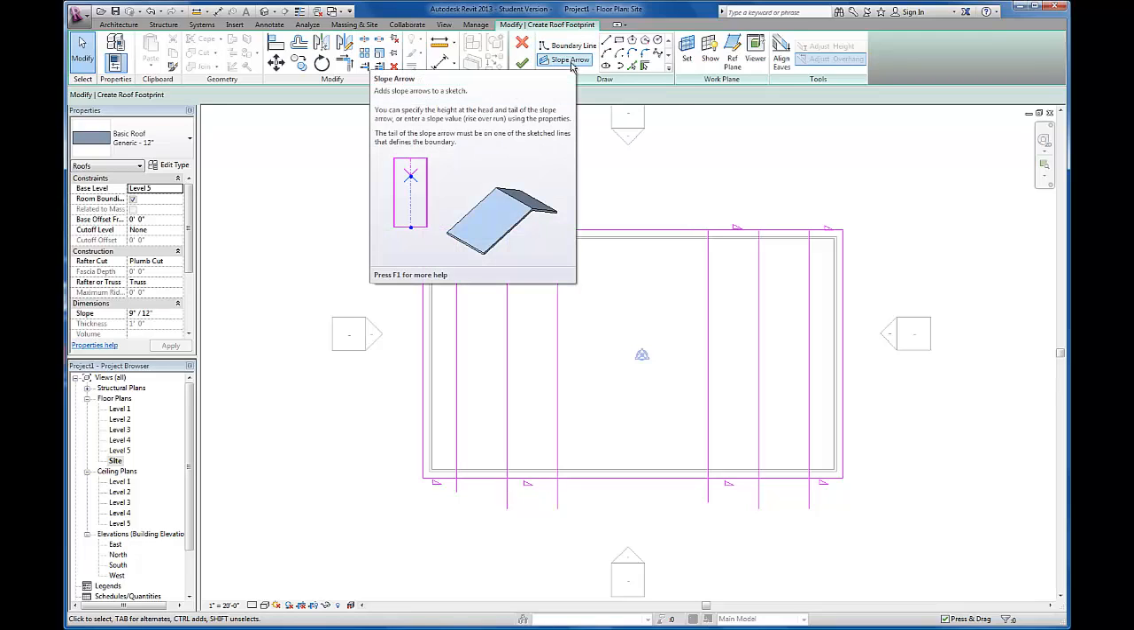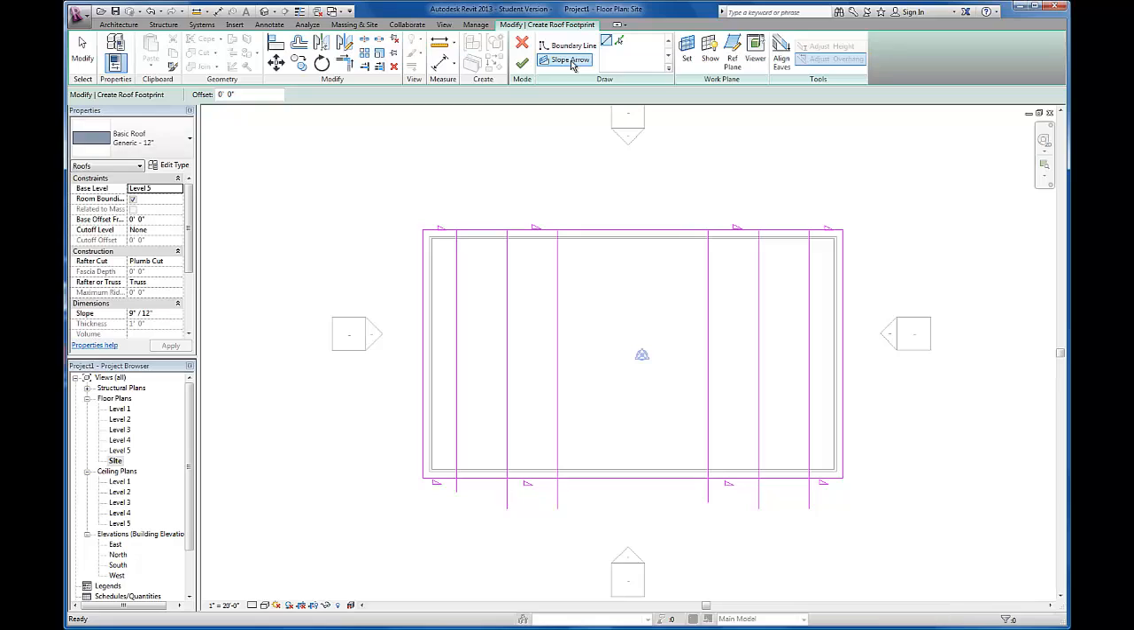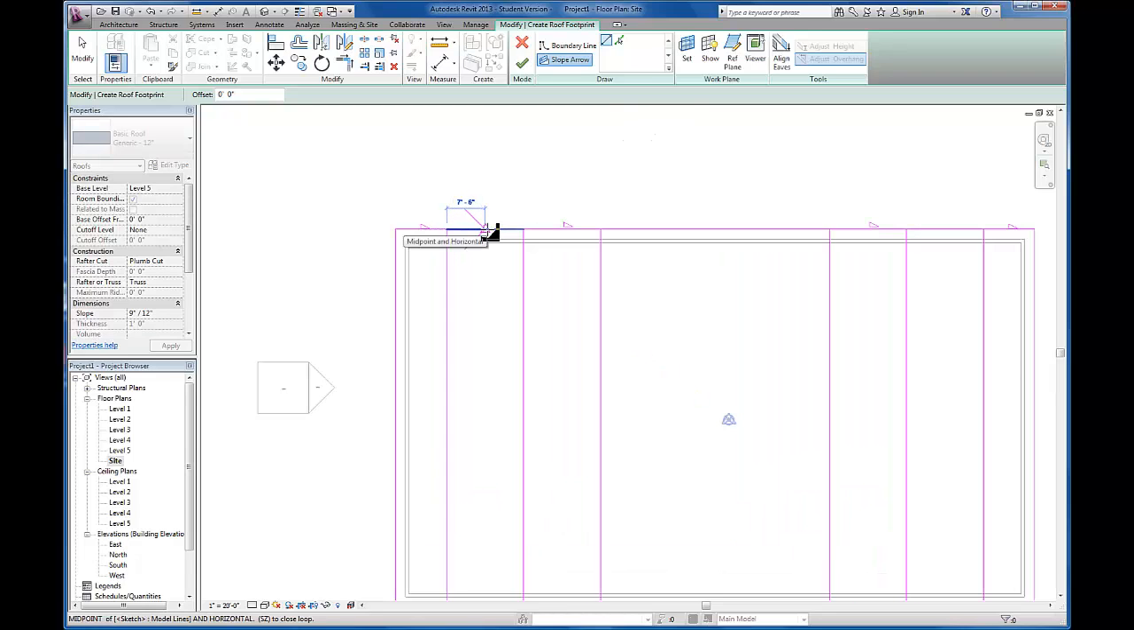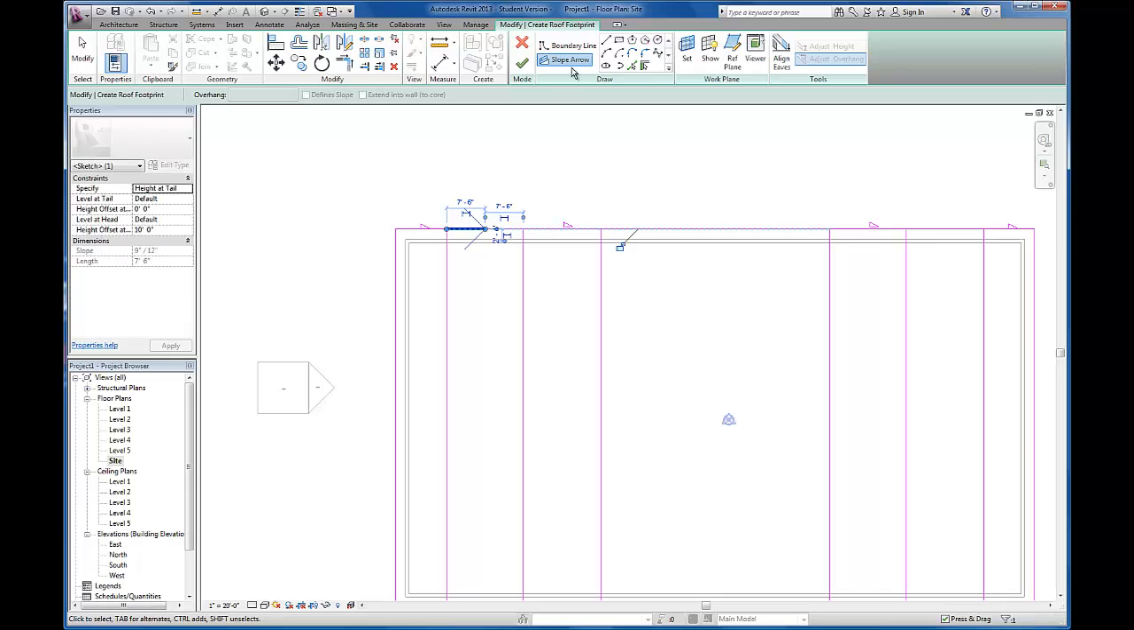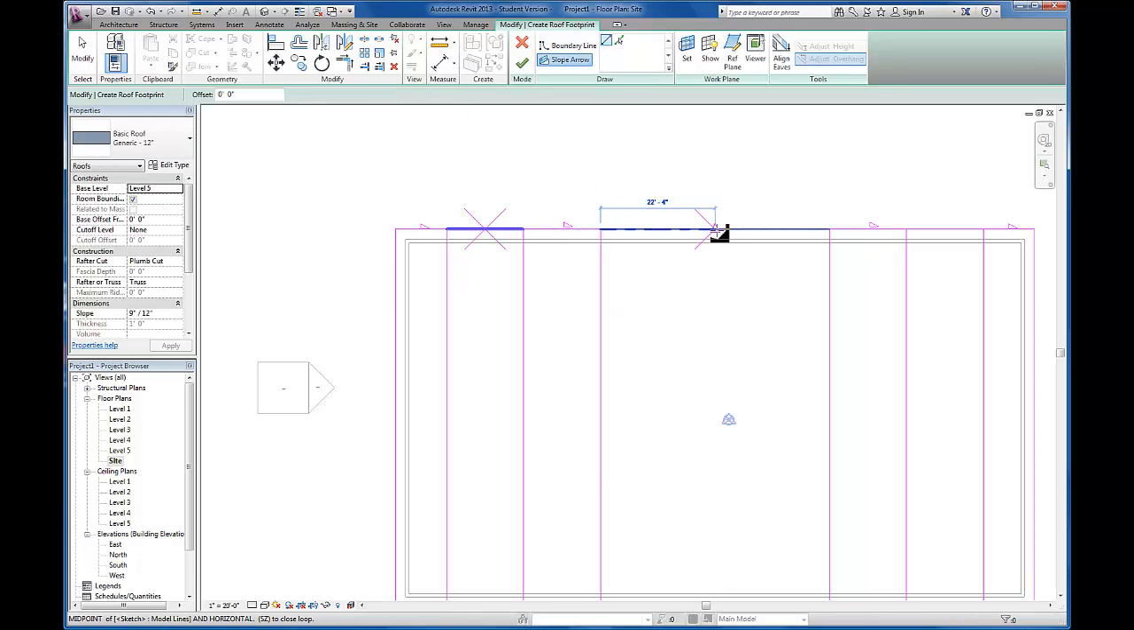So now we're ready to do our slope arrows, which you'll see now in our contextual ribbon, since we're still in our create roof by footprint tool. We're going to select our slope arrows, and I'm going to click on the endpoint, and you'll see Revit will give me my midpoint, and I'm just going to create this cricket from both edges. I'm just going to lay them all out while we're right here as well.